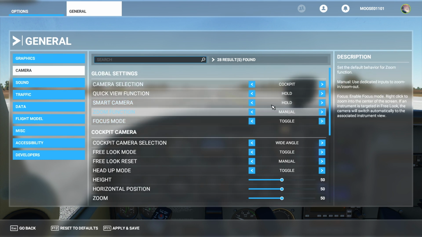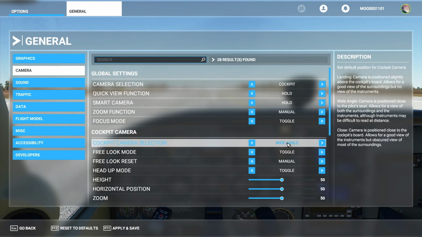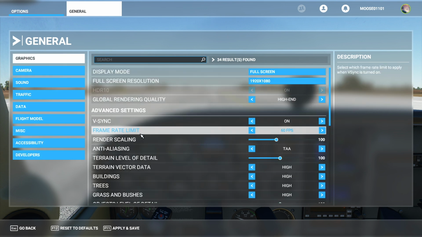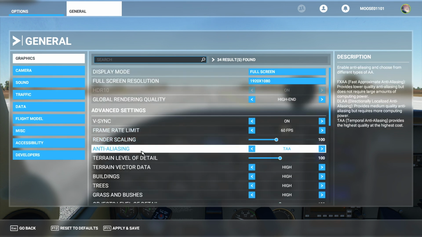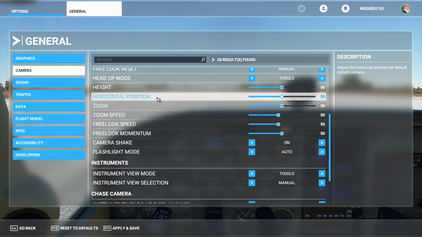Then you have camera settings. This will allow you to change anything with the camera. So for instance, if you would like the camera to be wide angle, you can switch it here. And a great thing about this entire menu here is anytime you hover over something, there is a nice detailed description in the right that explains things. So if you ever are confused about what any of this stuff means, then you can go here.